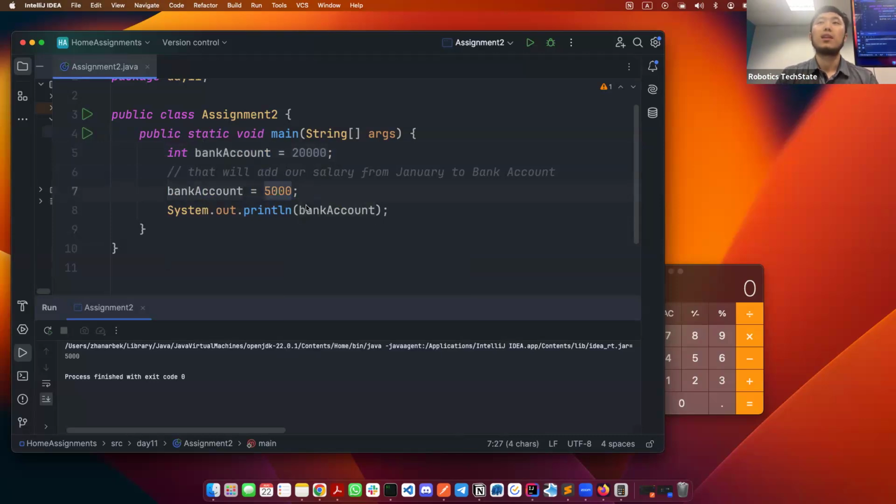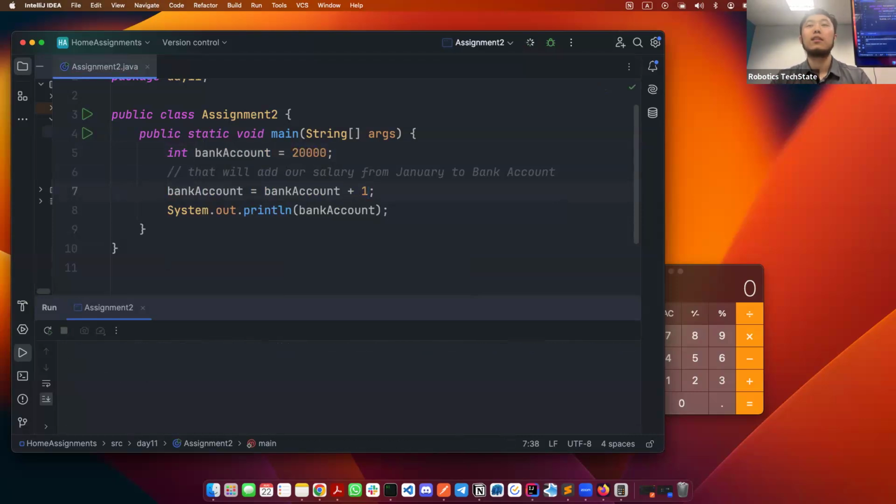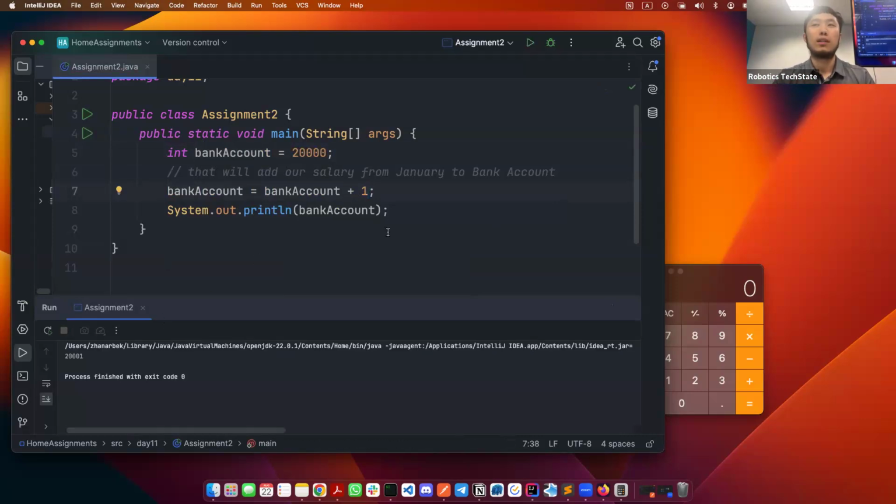This is how we do it, guys. Bank account plus 1. If I do this, what's gonna be printed? 5,001. No, 2001. 20,001. Yeah, yeah, it's 20,001.